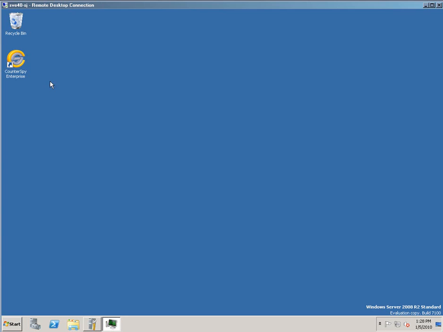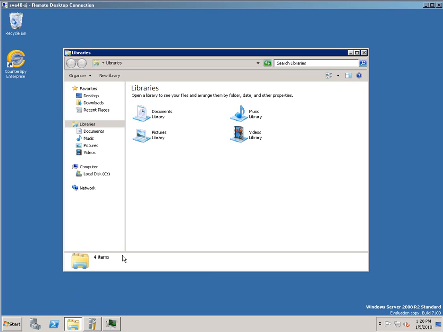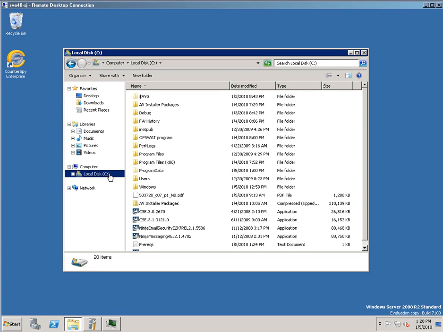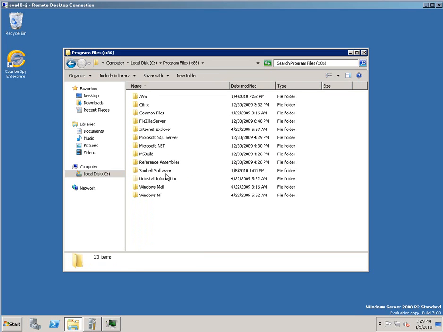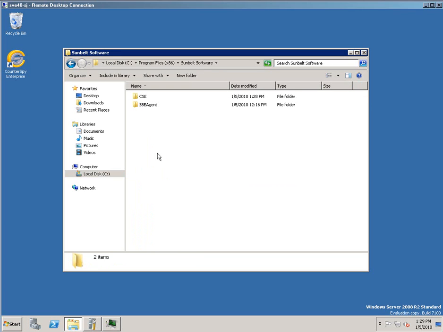The first thing we want to do is not open the console. If you have the console open, you need to have it closed completely. The second thing you need to do is open up Windows Explorer, and within Windows Explorer, navigate to the folder that you've installed CounterSpy Enterprise to. On a 64-bit system, that'll be located in your x86 folder. On a 32-bit system, it'll just be in your Program Files folder. So we'll go into our x86 folder, and then into Sunbelt Software. In Sunbelt Software, you're going to notice that there's a CSE folder.